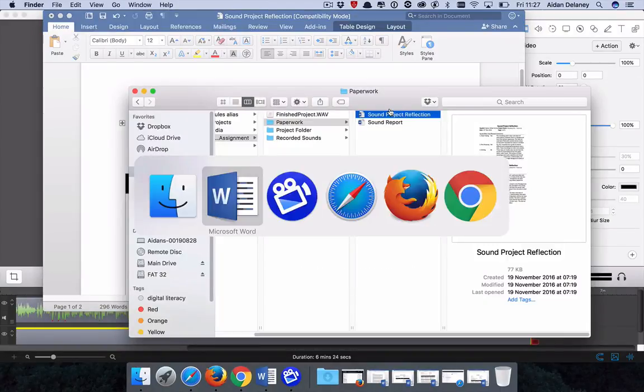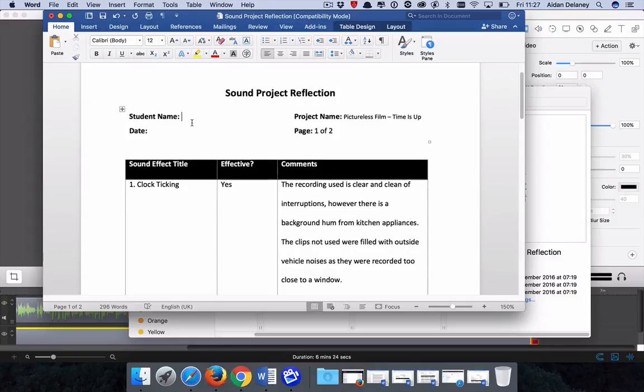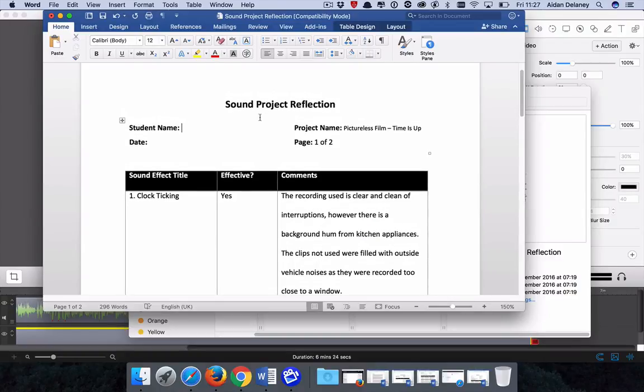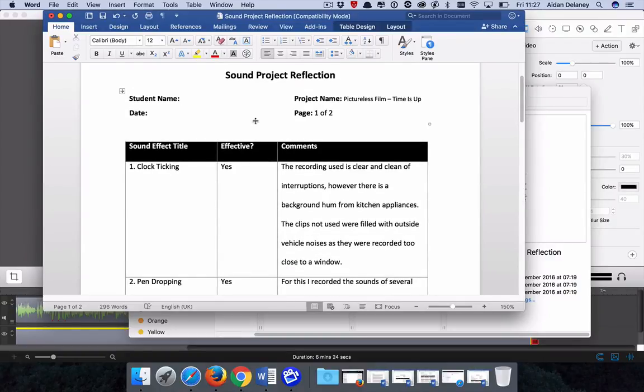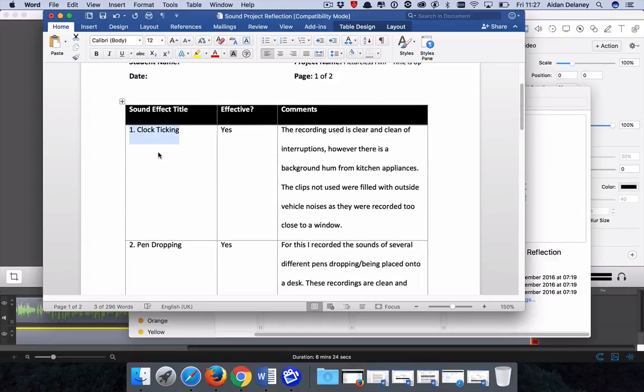The sound project reflection is a space where you can basically say how things went. So I'm not expecting all your sound effects will be a complete and utter success. In the project reflection, we talk about what's happened with the sounds that you've recorded. So you name your sound effect. So as in the previous example, we had a clock ticking. Basically, was it effective? Did you get the sound that you wanted to get? If not, why not? It's a place to basically document this.